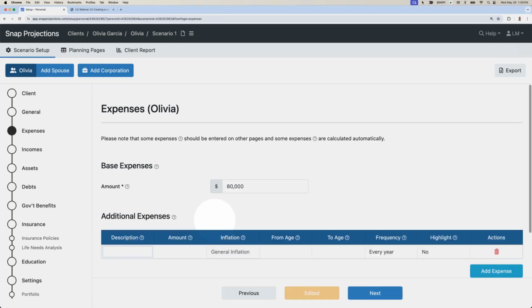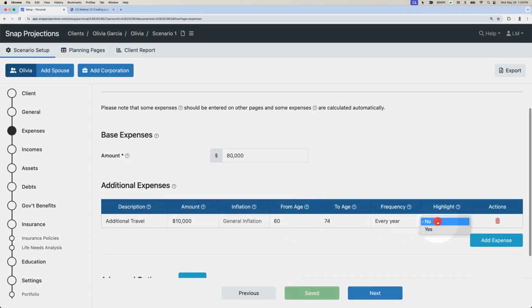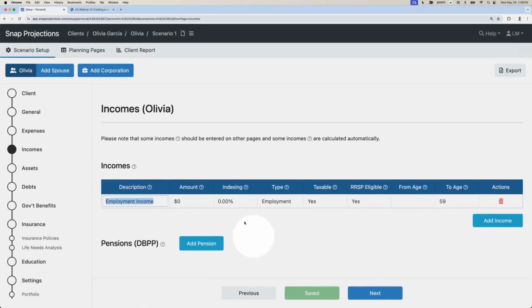We can also add an additional expense for an extra travel budget of $10,000 a year, indexed to inflation, starting at age 60 until age 74. We'll also highlight that so that in the chart, there's an explicit legend item calling out that goal so that we can show that it's fully funded. I'll click Next and go to the Incomes page.